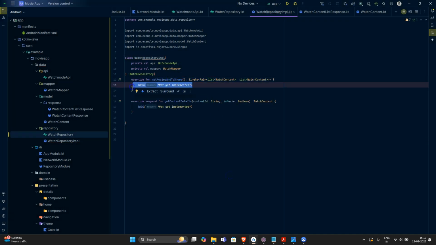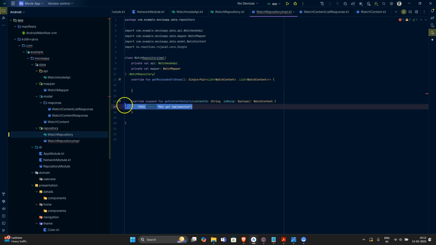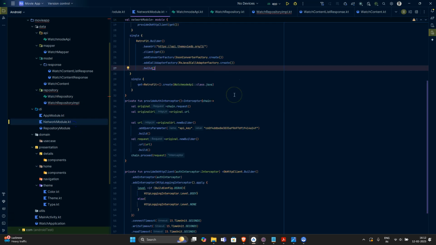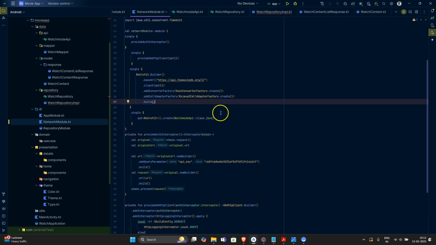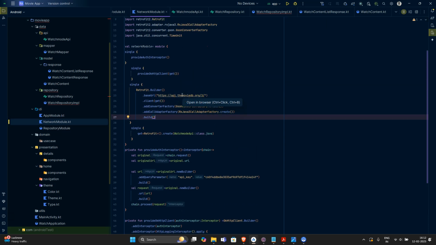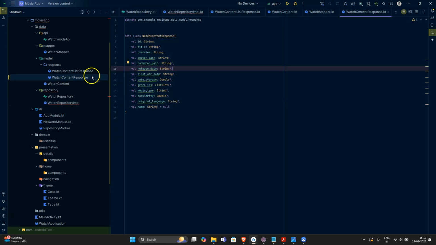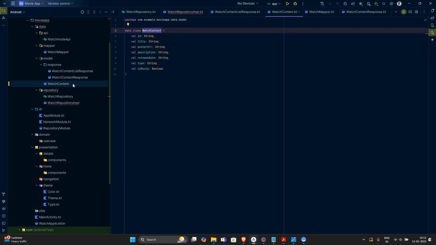Now we will define here how we are going to get the movie. First we will get the response from our API. That response shall be converted into the Kotlin one with the help of this network module. Whenever we make a network call, the response shall be converted into a Kotlin object from this OkHttp client, auth interceptor, and this Retrofit call. Then we are going to map that data into the watch content type. The data shall come in the form of this watch content list response and this one, so we need to convert it into the type of watch content.